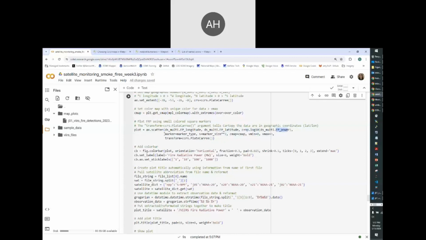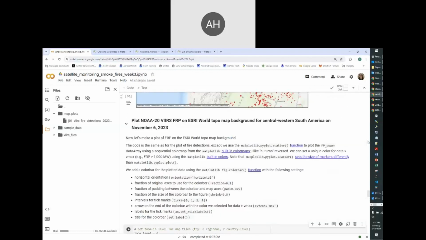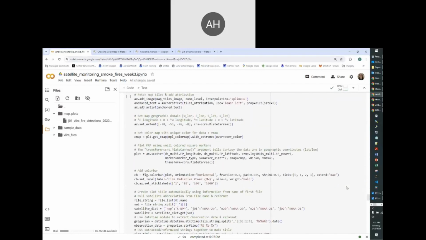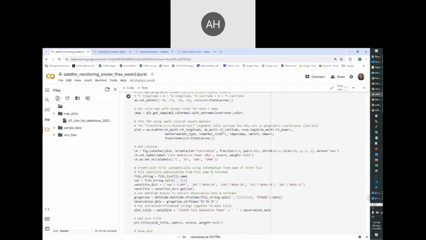Then we have the marker type and the marker size. You notice the marker size, we're squaring that. And I have a link, right up here. The reason is that the scatter plotting function sets the size of markers differently than the plain plot function, which we use for the fire detections. So we're going to end up with markers that look the same size, but we have to use this syntax for markers in the scatter plotting function. So if you're wondering what that is.